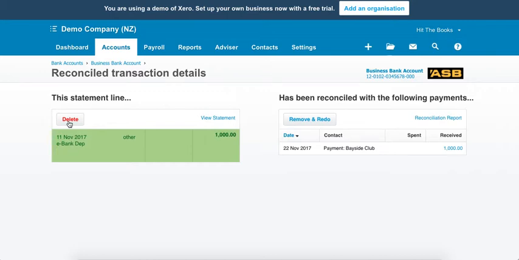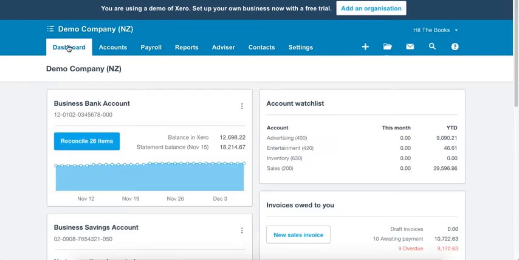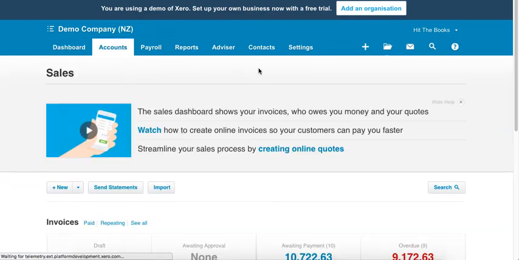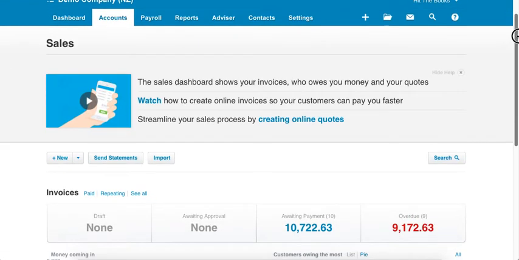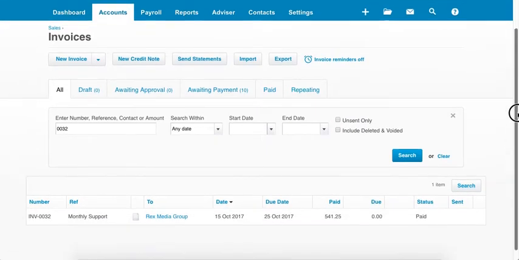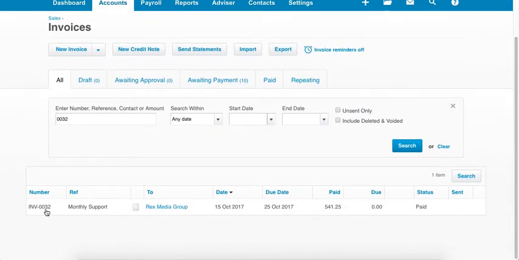A more straightforward example is, so going right back to the beginning, we go to Accounts and Sales. We're now going to look at an example that's more obvious. So we click this search button, and let's say I want to search invoice 0032, and click search. And here it is, invoice 0032. It says it's been paid.